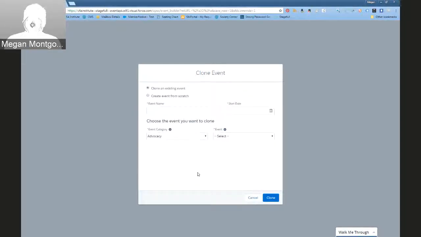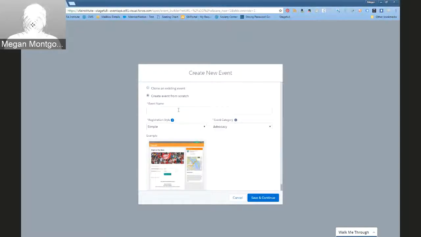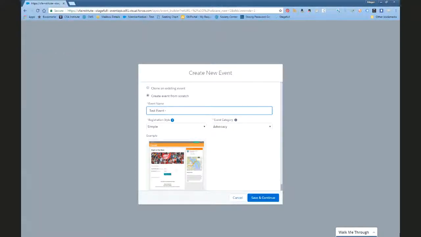And your first option is going to be to choose whether you want to clone an existing event or create an event from scratch. Obviously, if you've never created a Lightning event before, you would need to create your first one from scratch, because basically it's going to clone in the style that the original event was created in. So your first Lightning event you would have to create from scratch, and then you could clone from that going forward if you wanted to. So we'll go ahead and say that we're going to create one from scratch.